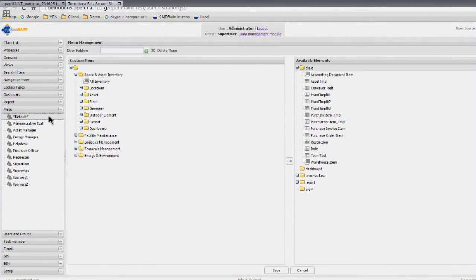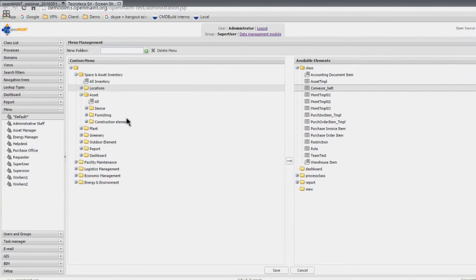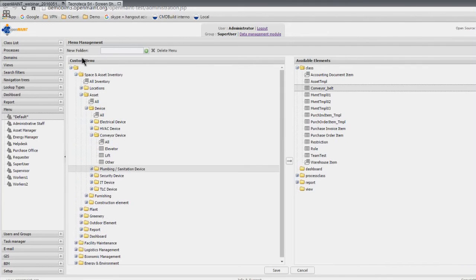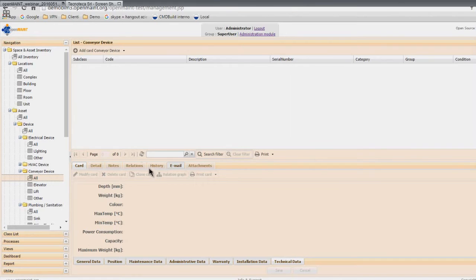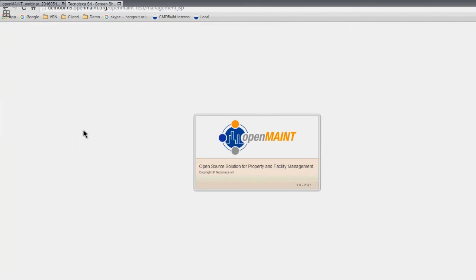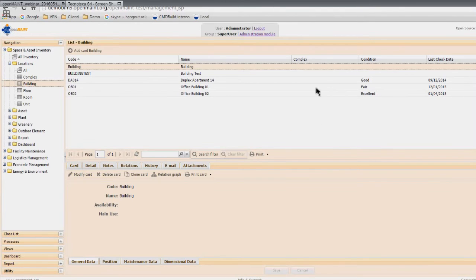Asset. Where is it? Device, conveyor device. Here we go. So the conveyor belt, I take it from here, I bring it here, there you go. Now I save. I'm going back now to the superuser. So the management module, I need to refresh, of course, and then I log back in to the interface here, and now I will find it: asset device, conveyor device, and I got my conveyor belt class.